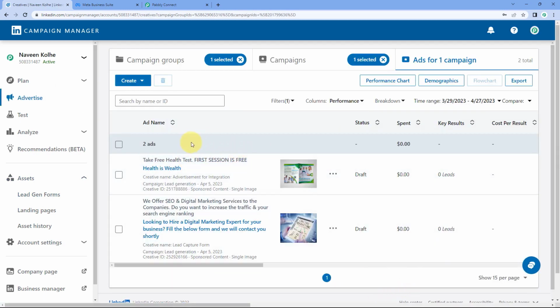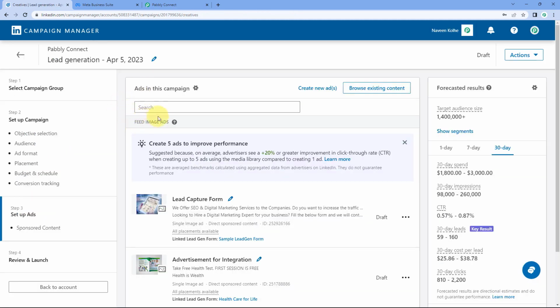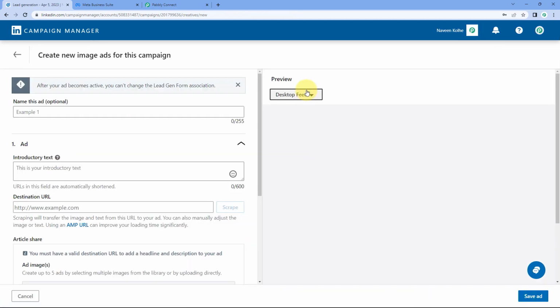Here in this campaign, I have created 2 ads over here. But using a new form, if you want to create a new ad campaign or a new ad set, what you have to do? You just have to go to this create section and go to add. After clicking on this add button, just click on create new ads button, and then here you can start creating a new ad in your LinkedIn campaign manager account.